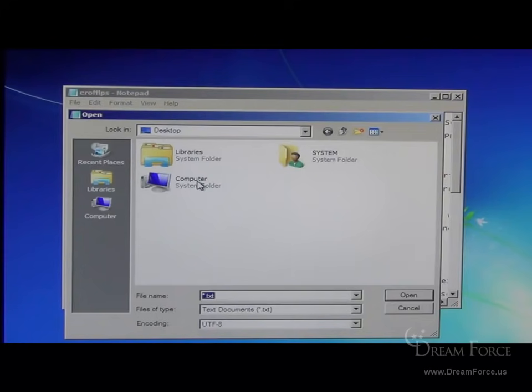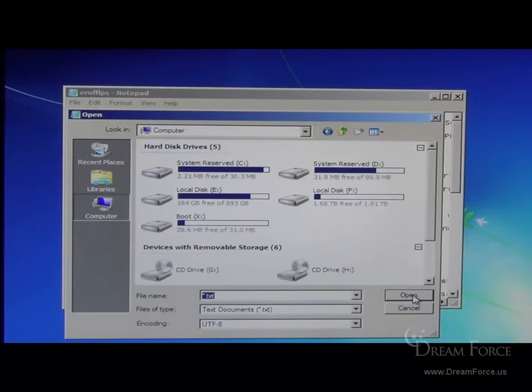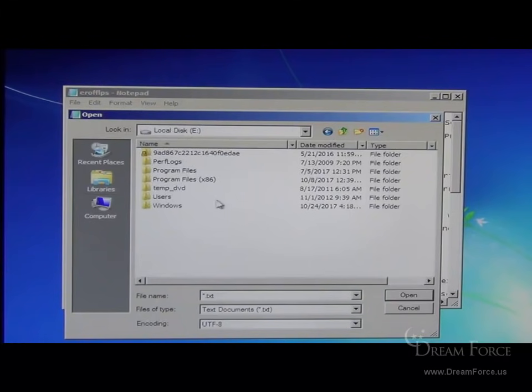What we want to do is go ahead and select Computer and then click on the Open button. And then I've got 5 drives. You want to choose the drive that has your Windows operating system installed on it. Typically, it's the C drive. But mine's not the C drive, mine's the E drive. And so go ahead and double click on that to open it up.